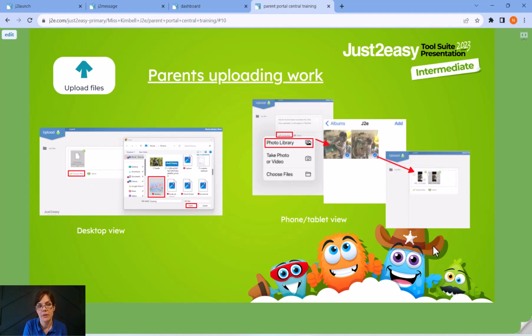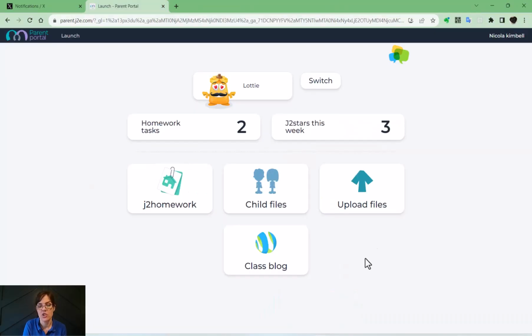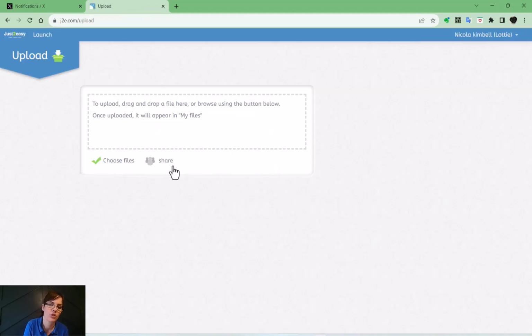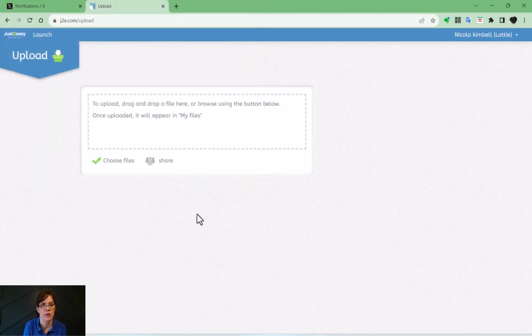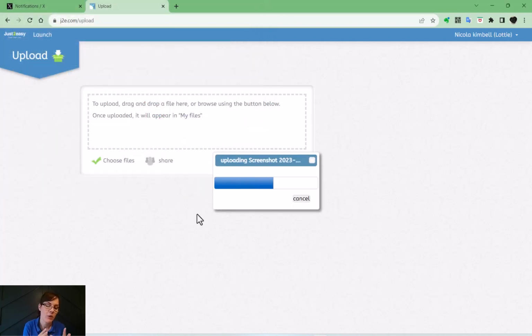So through the app, they will do it in exactly the same way. It just looks slightly different when they click choose files. But I'm going to show you the desktop version. So they can do that through the upload files area. And then you've got the option to choose file. So when they click on that, it's going to open up into your hard drive or external storage. So they can add photos in. So for example, let's add this screenshot. If I click open, that is going to add that. And that will add that into the child's My Files.